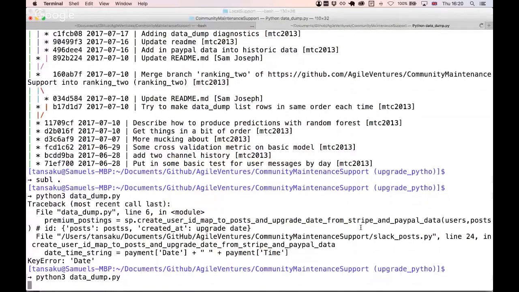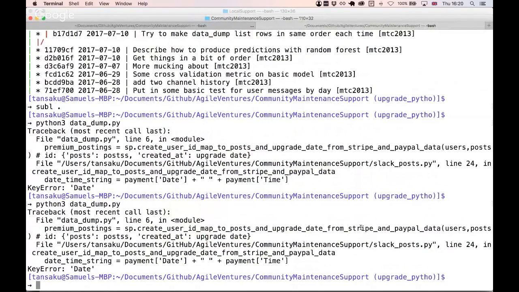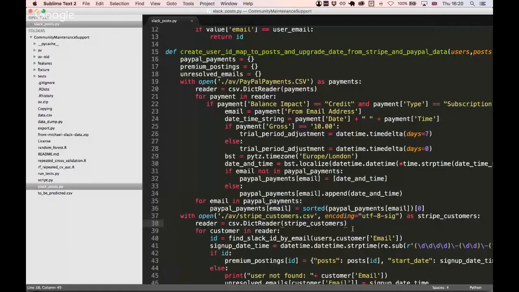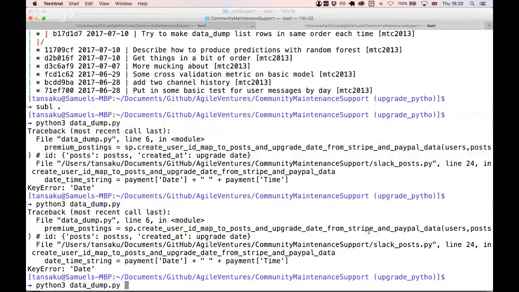Probably won't fix it. But yeah, I was opening the file. Yeah, no, so that hasn't fixed it. I mean, so the question is, how do we get to the bottom of why this is?